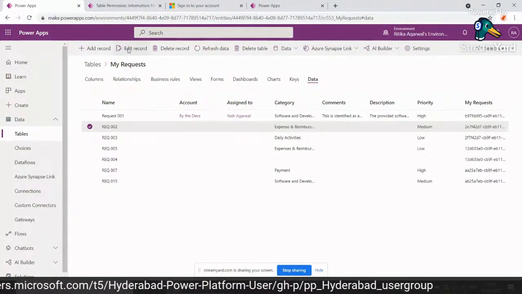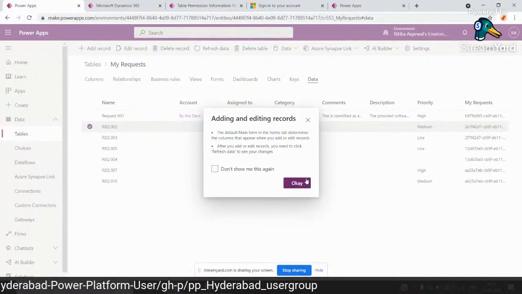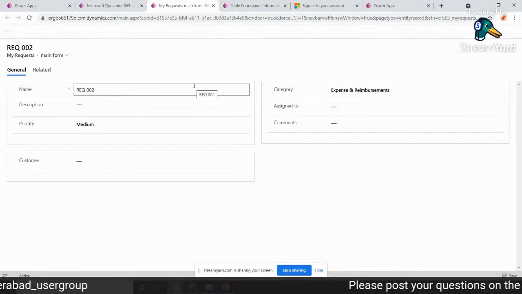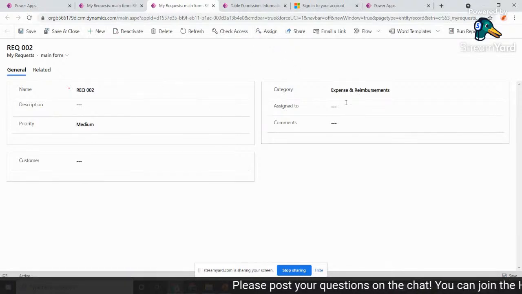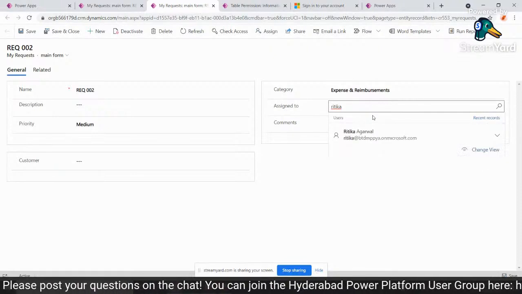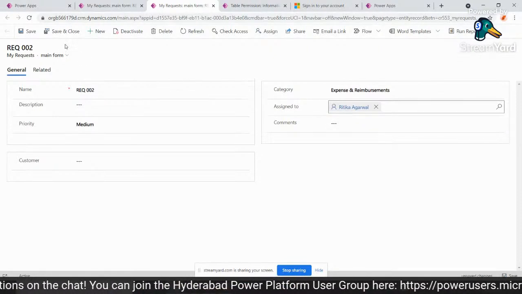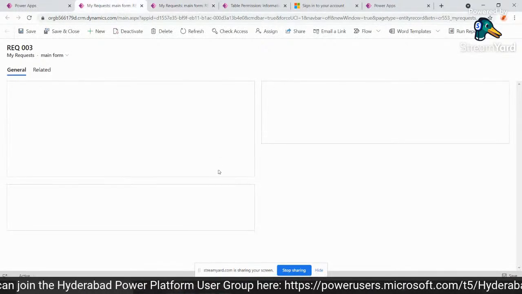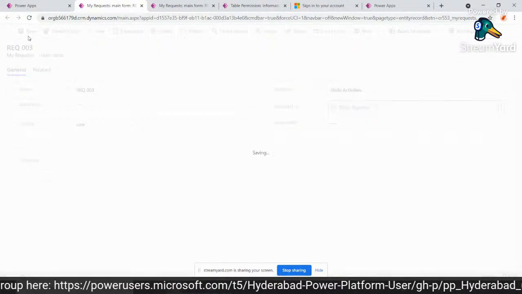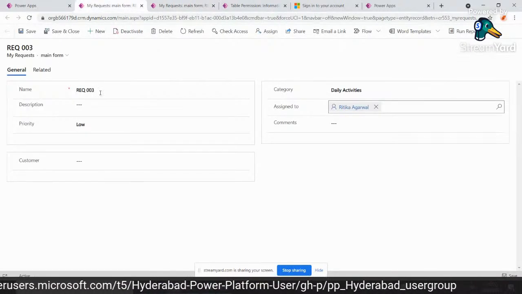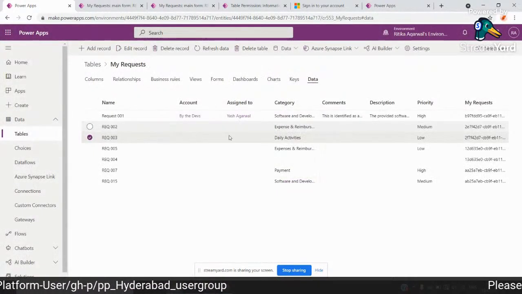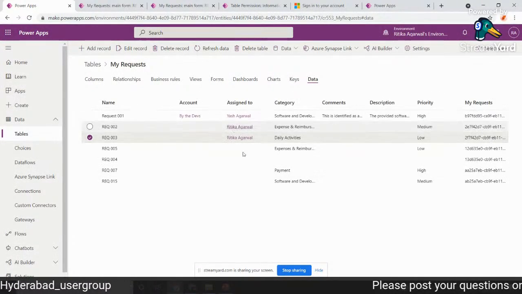So I'm going to edit this record. Same I'll do for two records, and I'll say Ritika Agarwal. Yep, and save. Similarly, here also I'll assign it to myself and save. So now I have created two requests which belong to my contact. Now if I refresh it here, I should be able to see my name also.